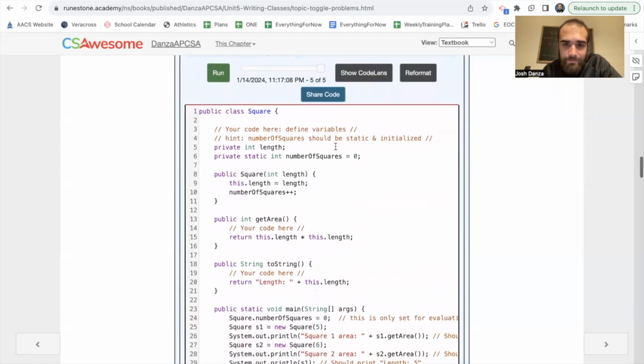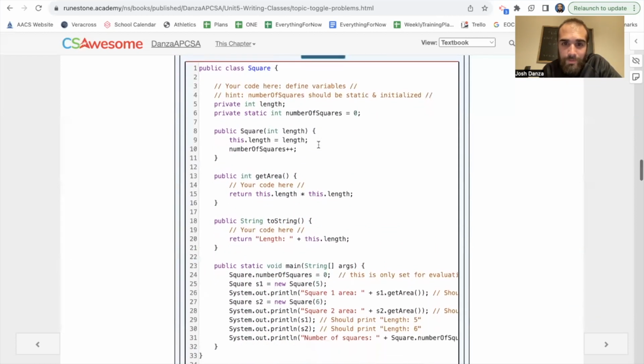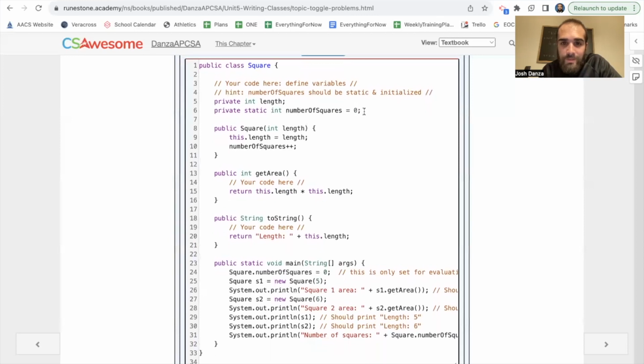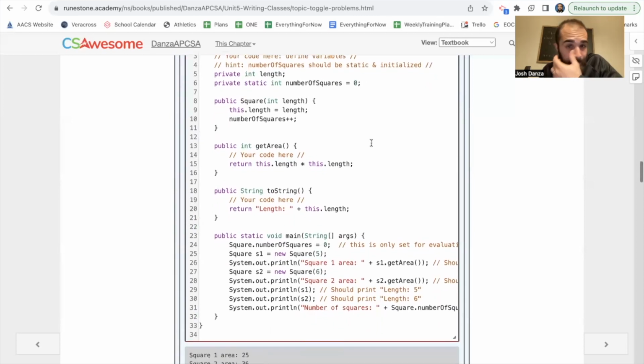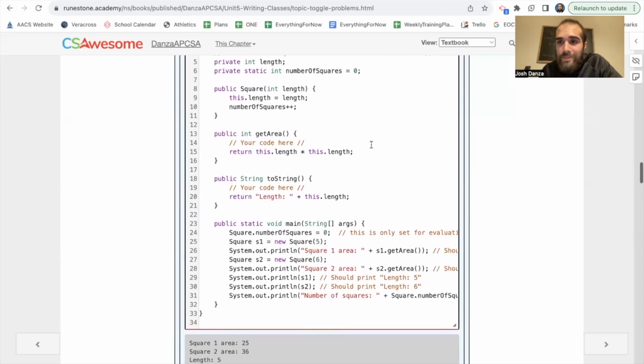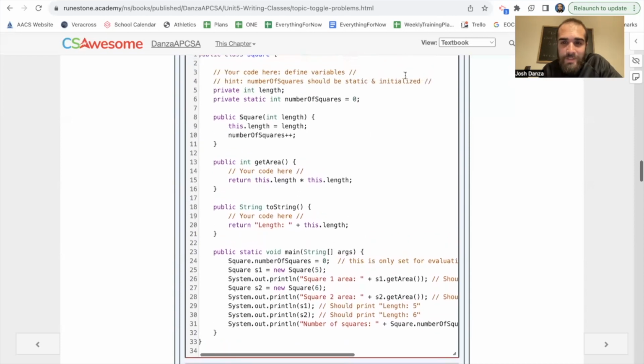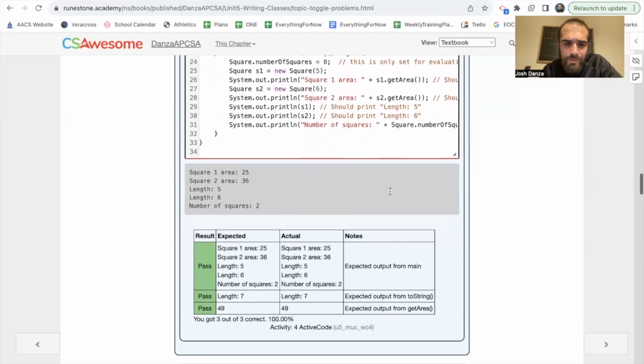That's so silly. Number of squares. I wrote num of squares instead of number of squares. Is assigned 0. Okay. Dumb mistake. So initialize it. It tells me to initialize it right there, and I didn't do it. And I wrote num of squares. It said number of squares. That's a dumb mistake.